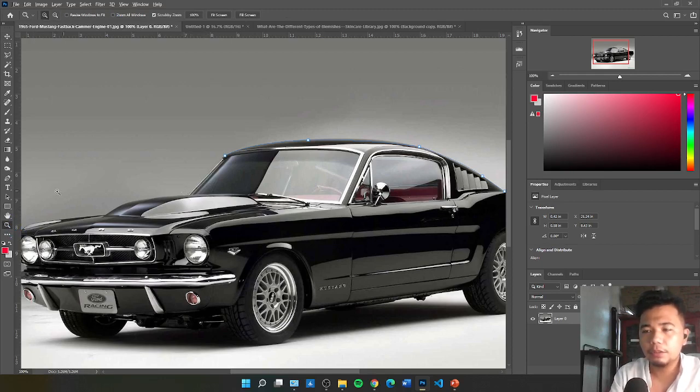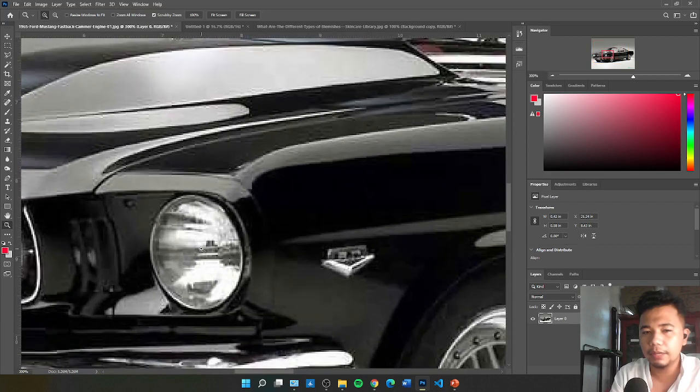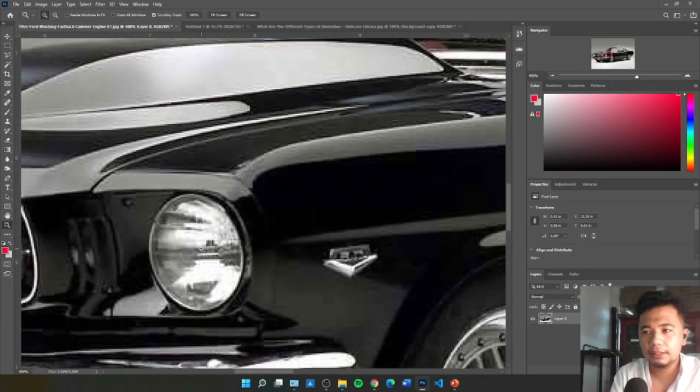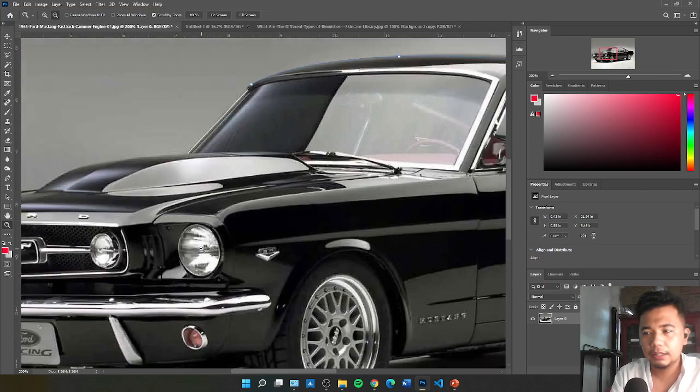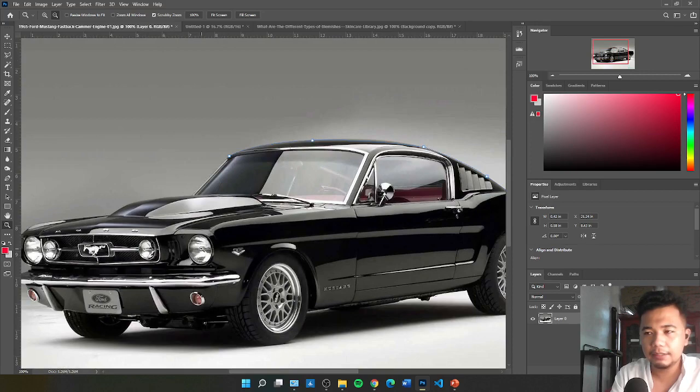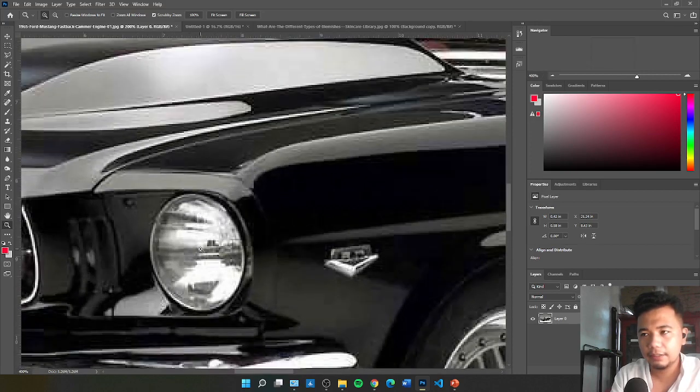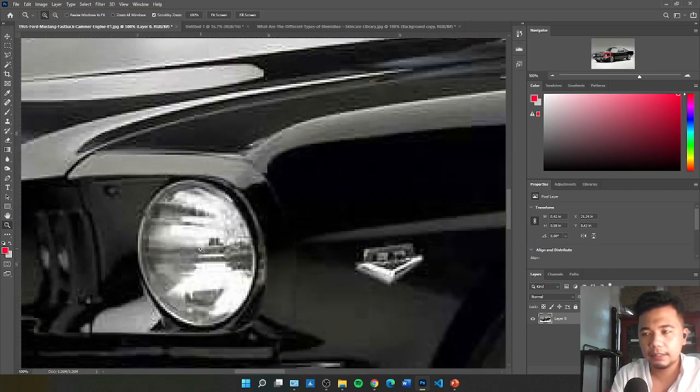So if you want to zoom in, just select the magnifying tool, and click on the area you want to zoom in on. If you want to zoom out, click Alt on your keyboard. Alright, so again, to zoom in, just click it. But if you want to zoom out, just click and hold Alt on your keyboard and then click.